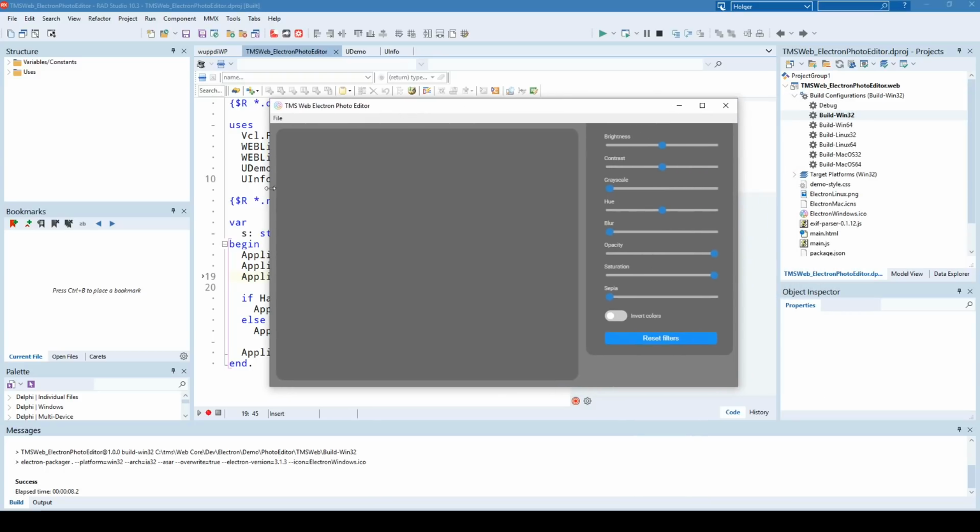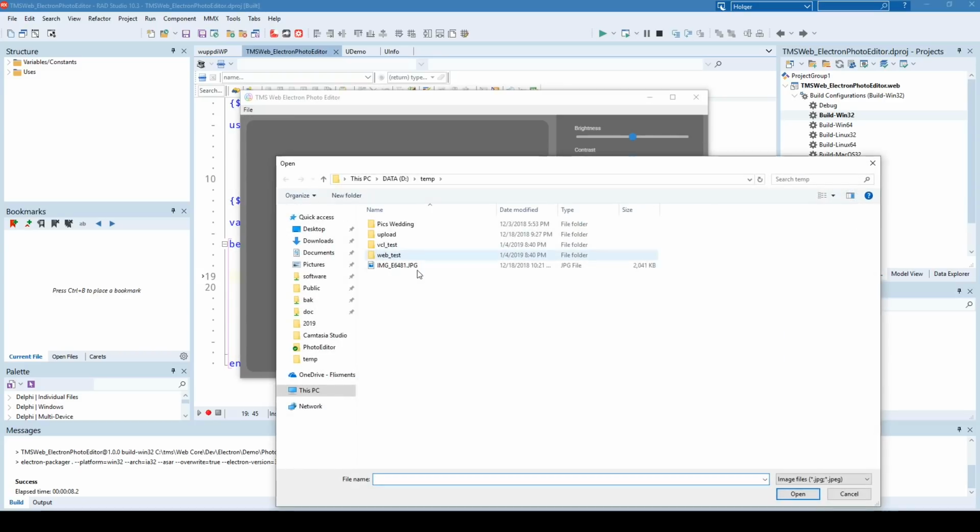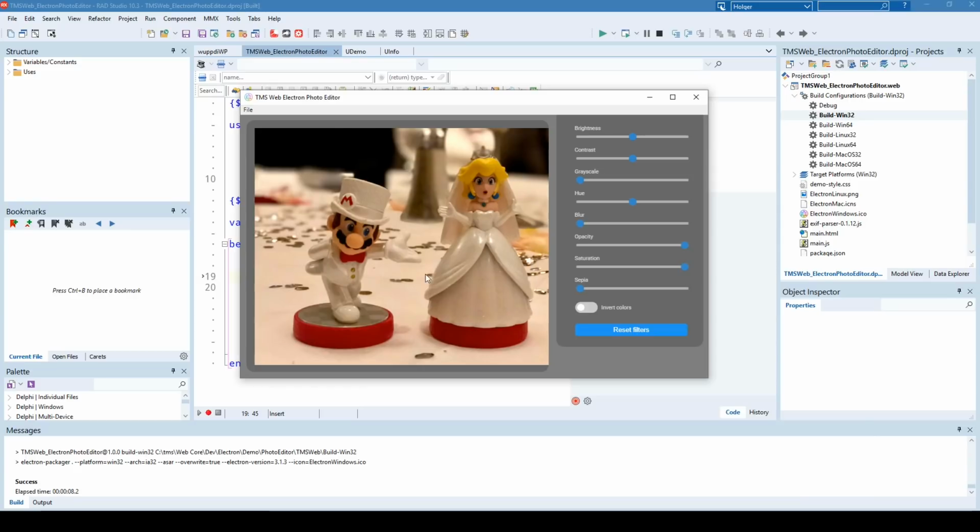So here you have the desktop application with a file menu, and this at its inner core is a TMS Web Core application. You don't really see that it's a web application. So what can we do? We can open a picture. Let's open this one. And here we have a wonderful picture with Mario and I don't recall the name of the princess right now, but it's Super Mario Brothers.